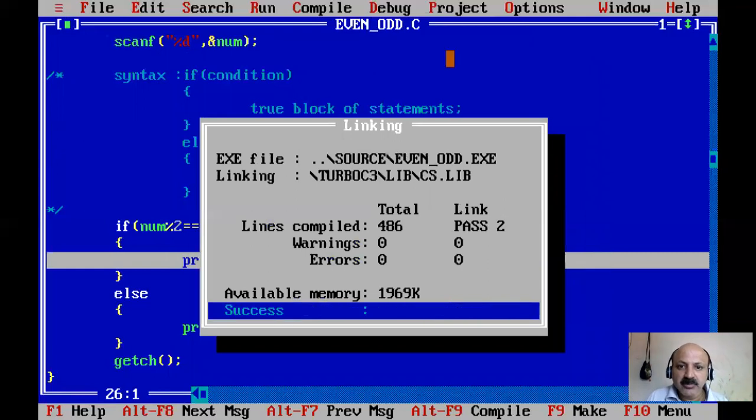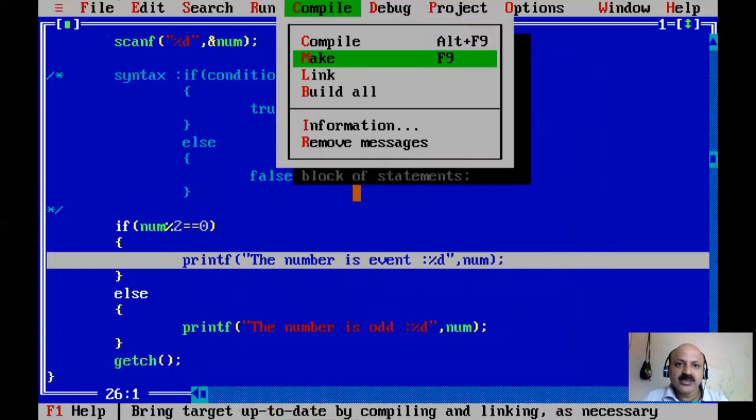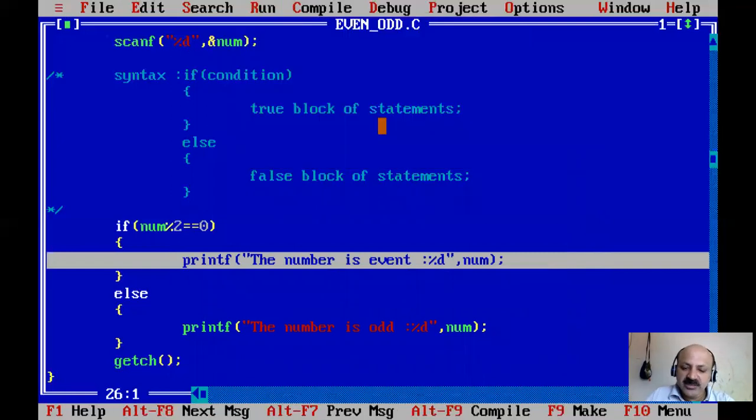So I give compile, and there is no error, zero errors and no warnings. Here, in the source folder in the C drive bin folder, there is even underscore odd, that is the exe executable file. The file name is the same, but the extension is different. Okay, so our compilation is done. Now we can run. Alt R, that is Control F9, is the shortcut key here. You can press both keys simultaneously, Control plus F9 function key.